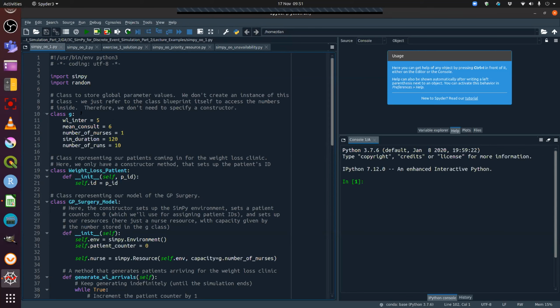Remember, this is our G class. This is the one that's going to store our global parameter values. Remember, we're not going to create any instances of this class, so we don't need to specify a constructor. So literally, we're just going to have it as a kind of holding pen for our parameter values. And remember, before, when we were doing this, we just basically stuffed those at the bottom and then passed them into the arrivals generator.